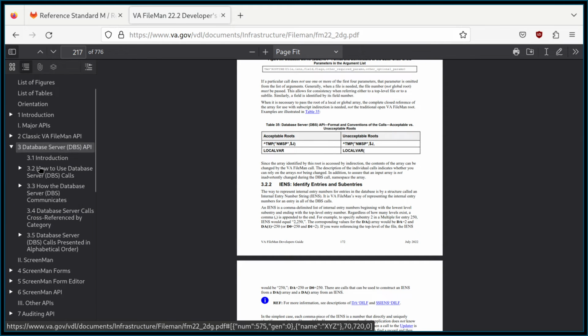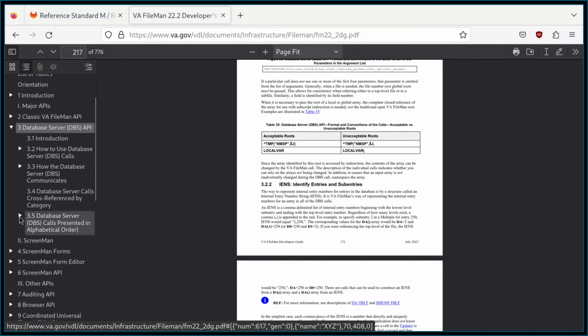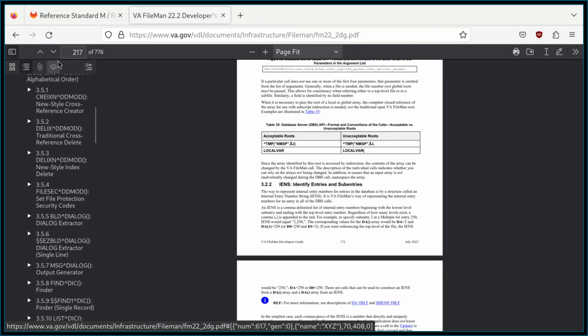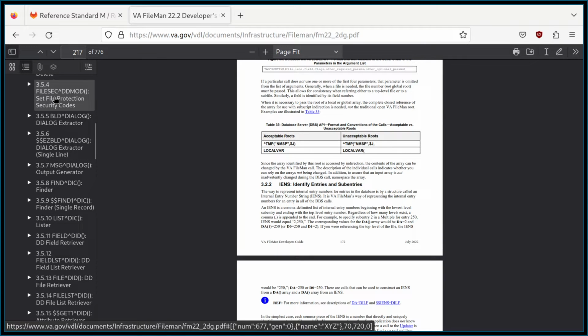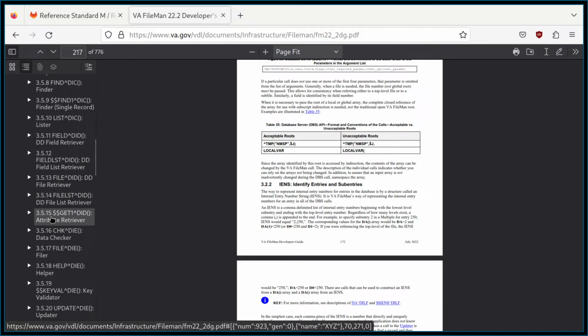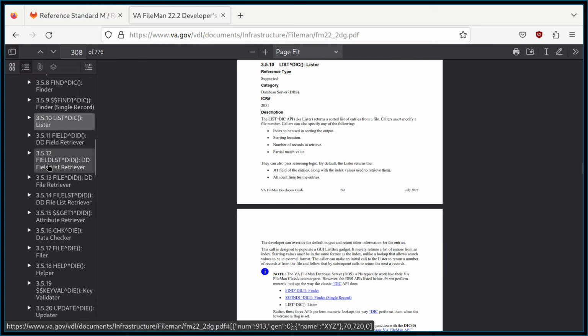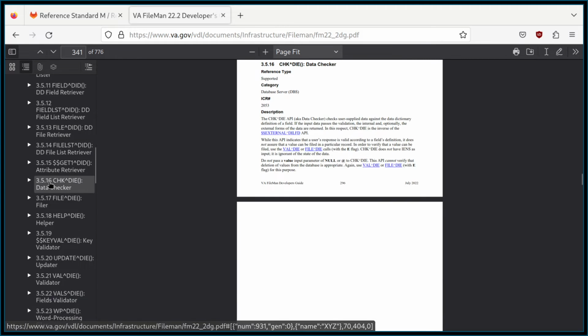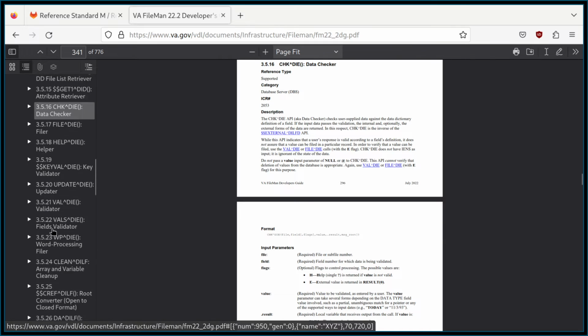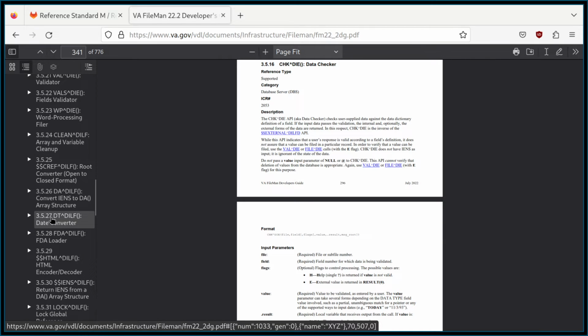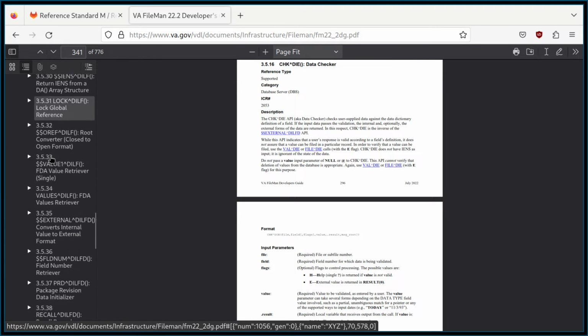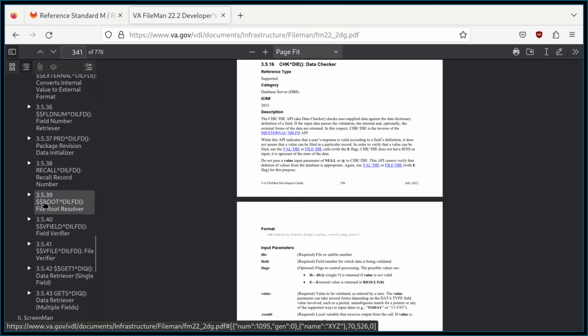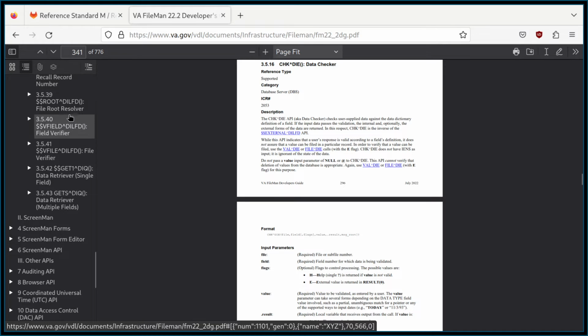Let's see, just alphabetical order here. So cross-reference creation, deleting indexes, so some file maintenance type things, to prepare a lister, retrieve files, check data for validity. So these kinds of things where it won't invoke any user interaction necessarily. It just works with variable communication between your code and then the FileMan code to do these tasks.